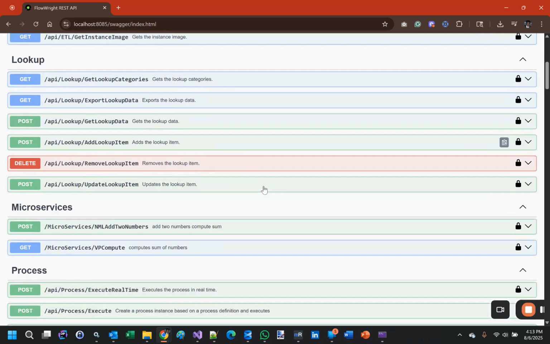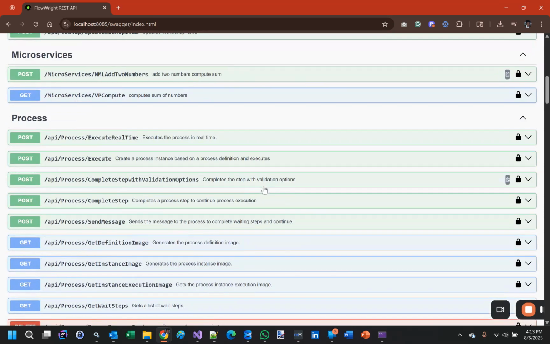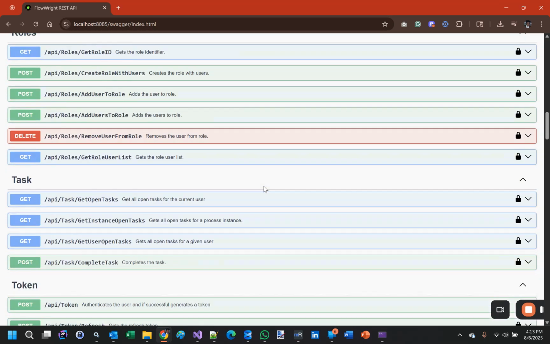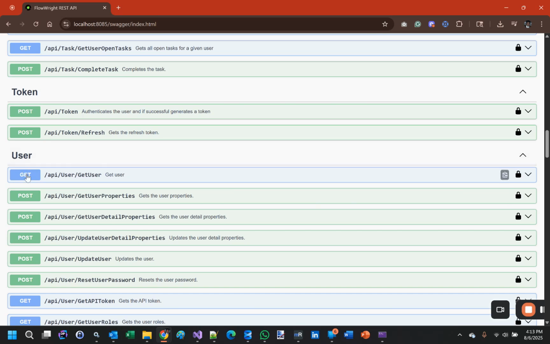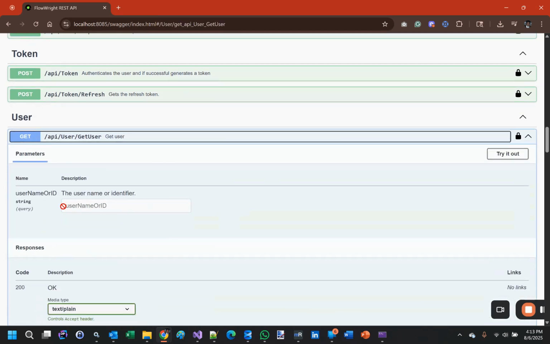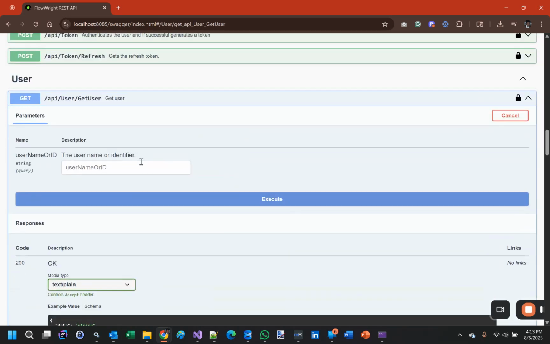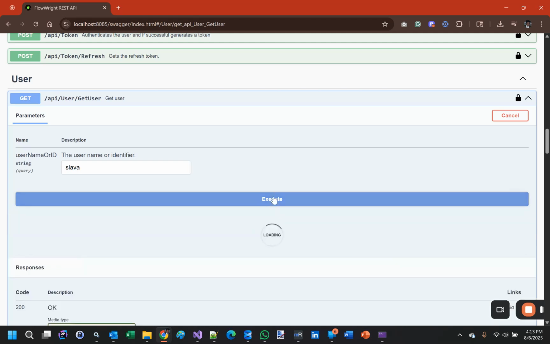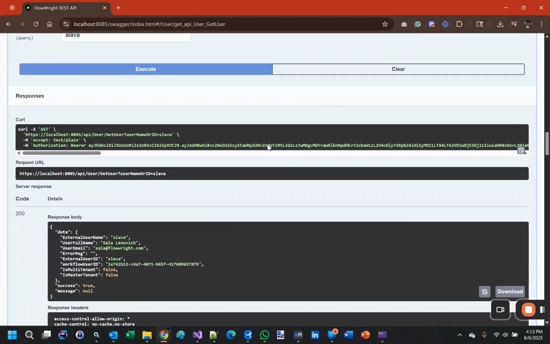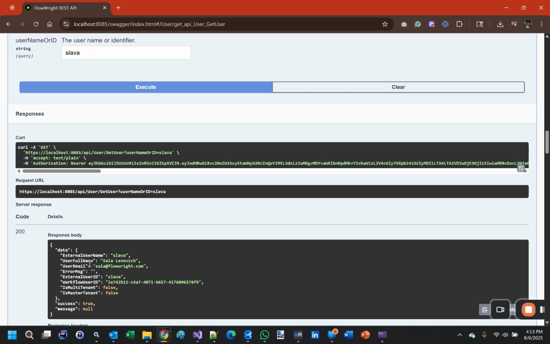Now we can go to one of these methods and test it out. So let's go to user, get user, and let's see if we can get user information for Slava. So I'm going to say try out this particular API call. And I'm going to type in the username Slava and say execute. Which is going to bring me back details about that particular user, the external username, the full name, email address, and the workflow user ID, and all that info.